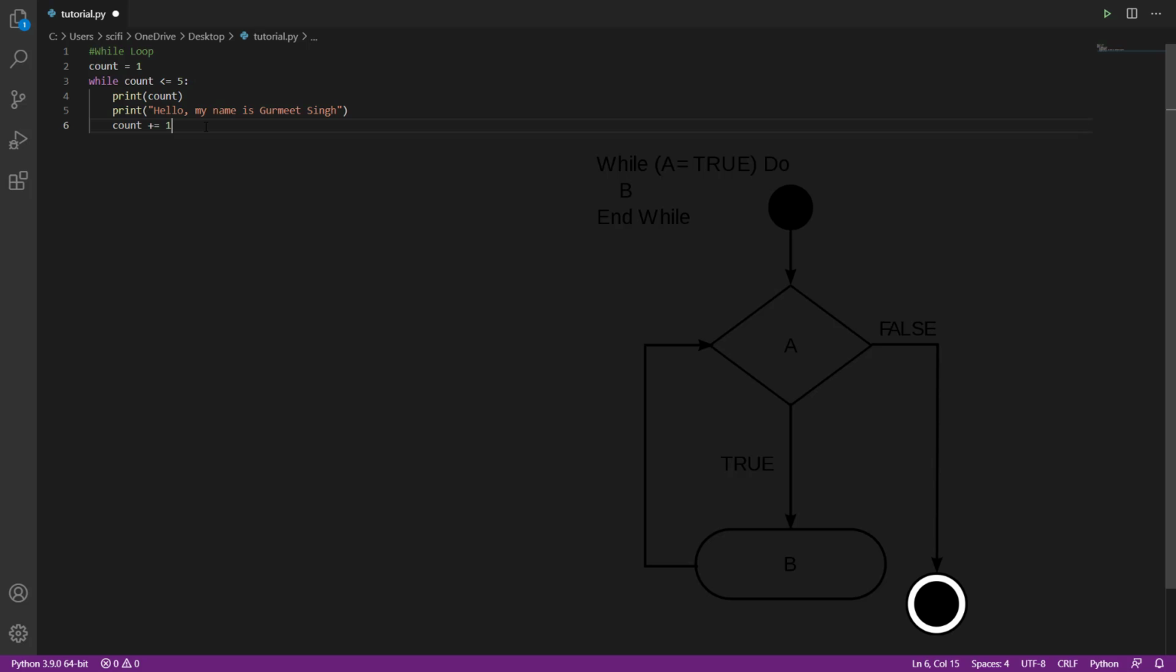So you see, while A equals true, it executes B, and as soon as the condition becomes false, it will shift the control to the other part of the code which is outside of the iteration block. So first the control comes to A, and it checks if A is true or not. If A is true, then it executes B, and then it goes back to check the condition A again, and again if it is true it will execute B, and it will go on like this. Whenever the condition becomes false, the control will come out of the loop.